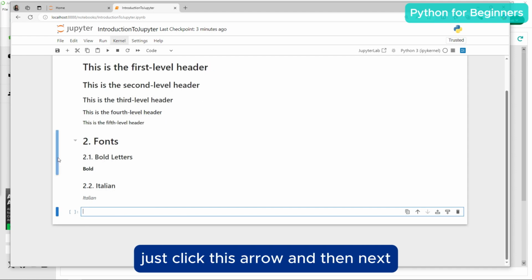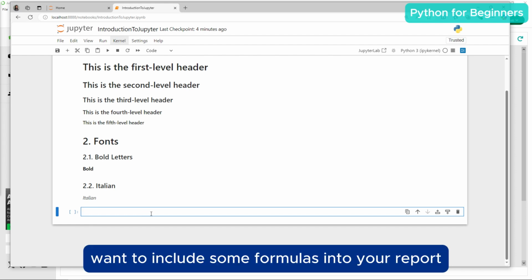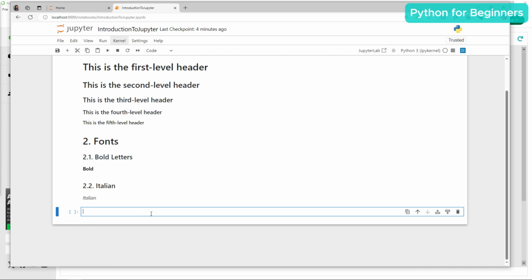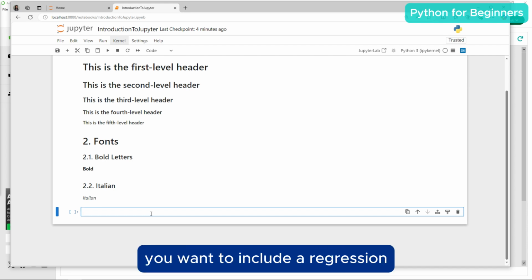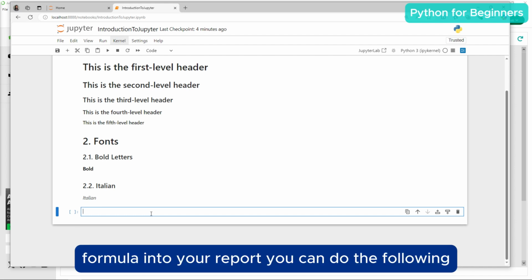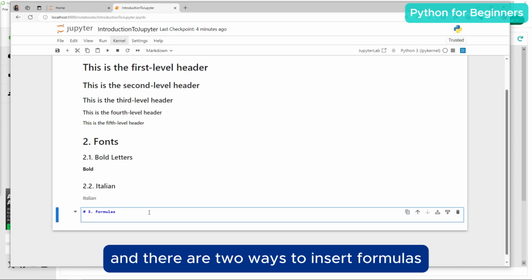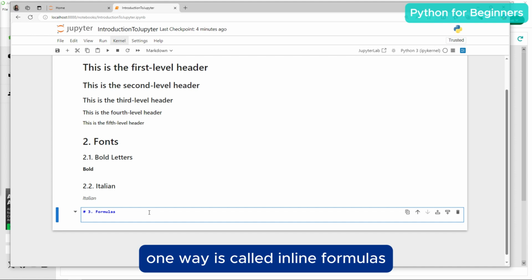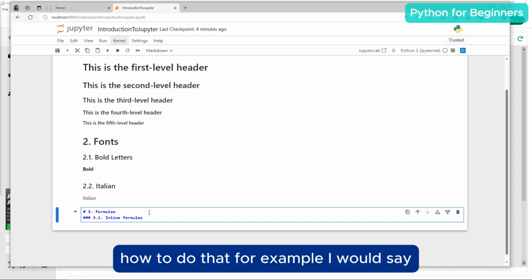Next, sometimes you want to include some formulas in your report. For example, you want to include a regression formula. You can do the following. There are 2 ways to insert formulas. One way is called inline formulas. How to do that?